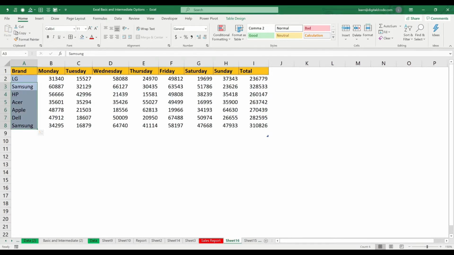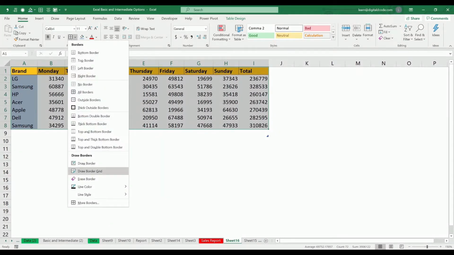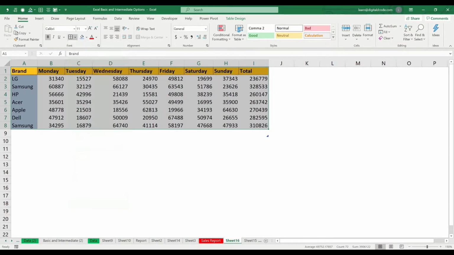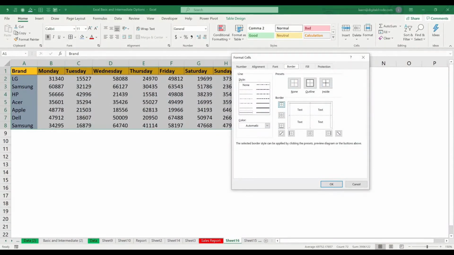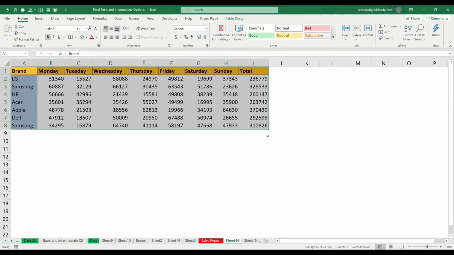In case you want to apply a border, you can select and apply a border. There are a lot of designs available here. For more borders, click this. So you can go and choose the designs you want and keep it. And we have alignment: left, right, center. This we have already seen. And wrap text, merge cell.